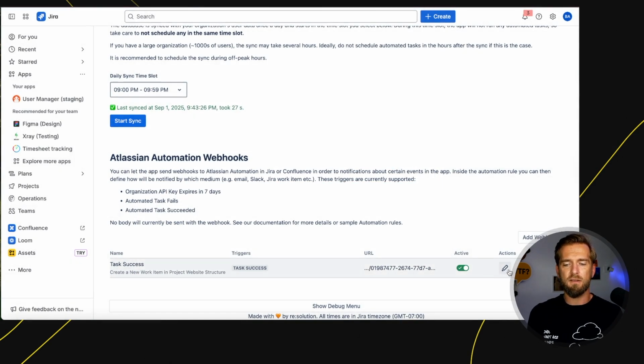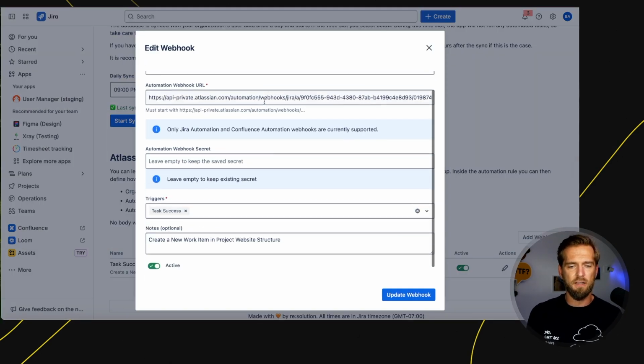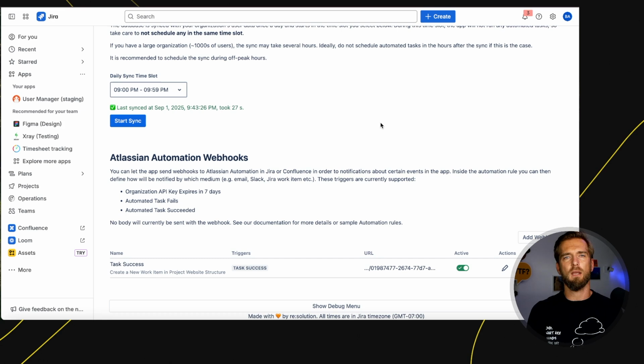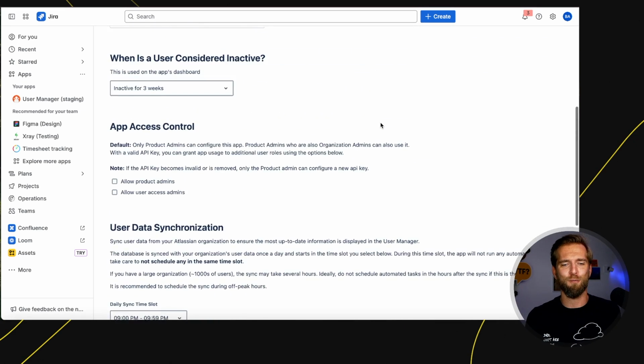So when it's finished, it looks like this. You have a URL, task succeed. You can do whatever you want with that. You can create new tasks. You can send a Slack message. You can send an email notification. You can create a Confluence page. At the moment, our webhooks are empty. This will be updated soon. And then you can also give additional information to these tasks, notifications, and so on.